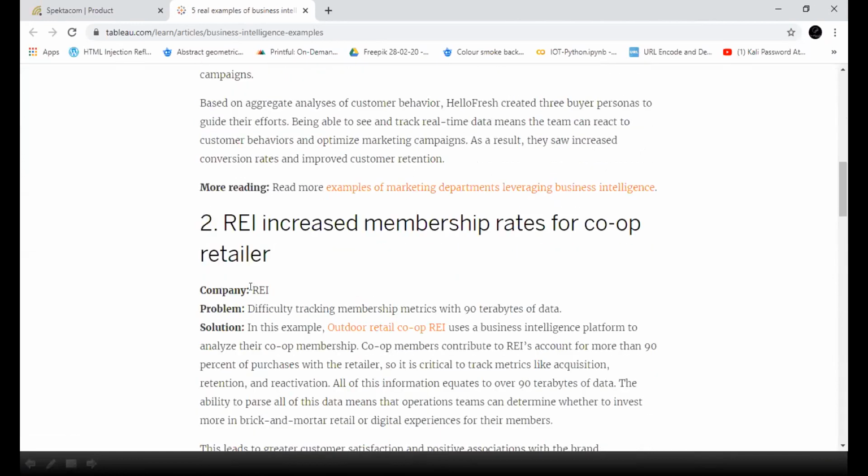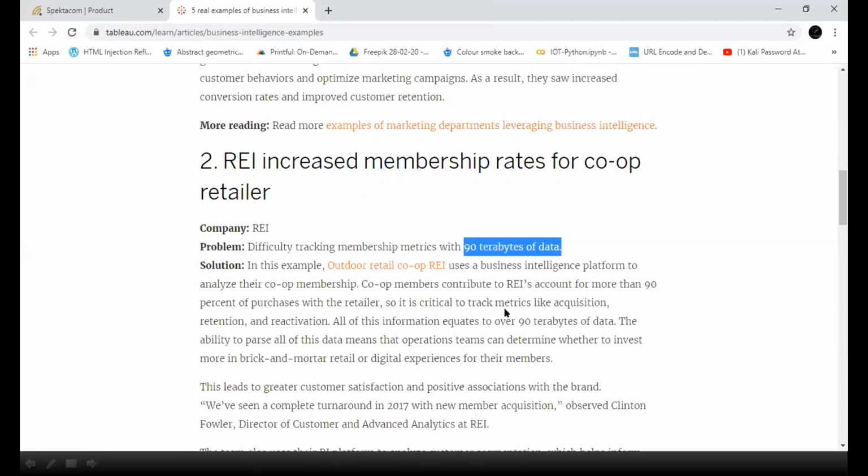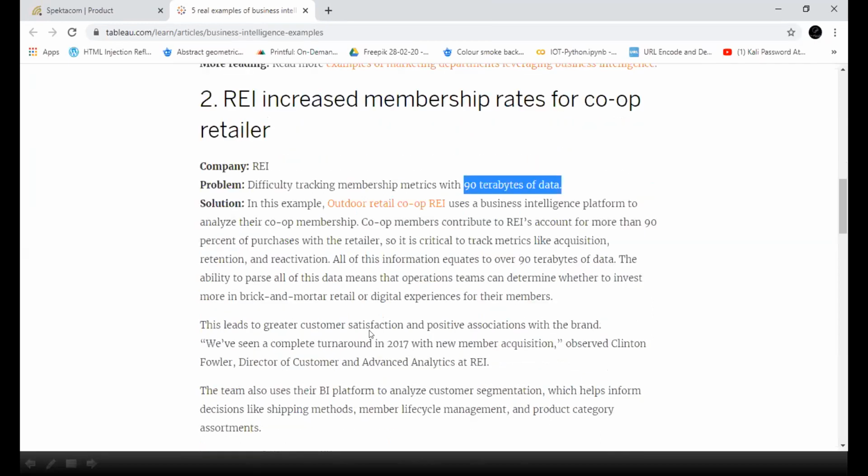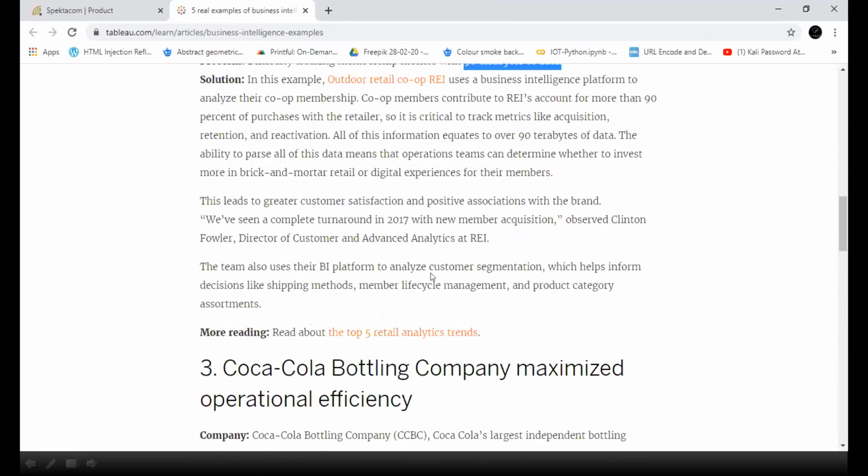Apart from that, the company named REI is helping track their membership metrics. Just see their data: their data is 90 terabytes, something huge. So how is Tableau actually solving that problem for customer segmentation and all of it?